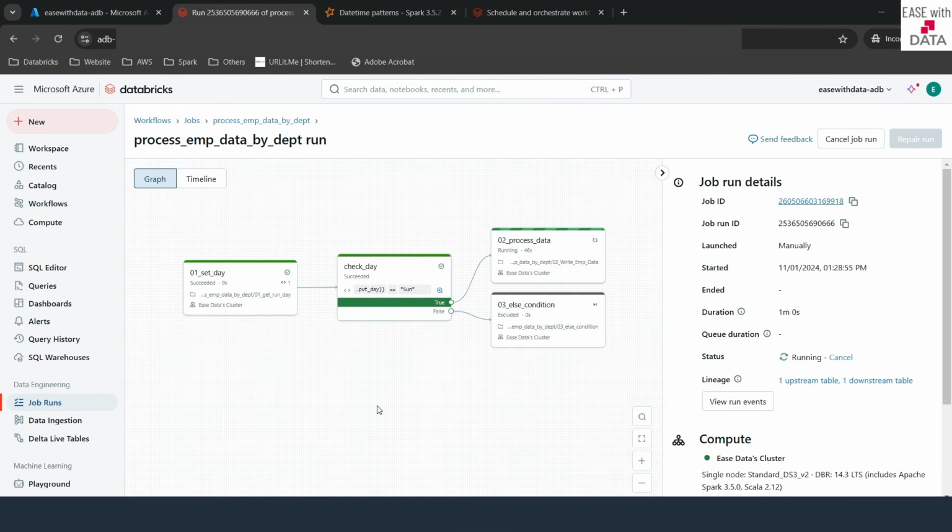So this is how you can go ahead and override a value if you need it. And our job succeeded just now. So this has completed successfully. And now you know how you can use conditional flow in order to process your job.